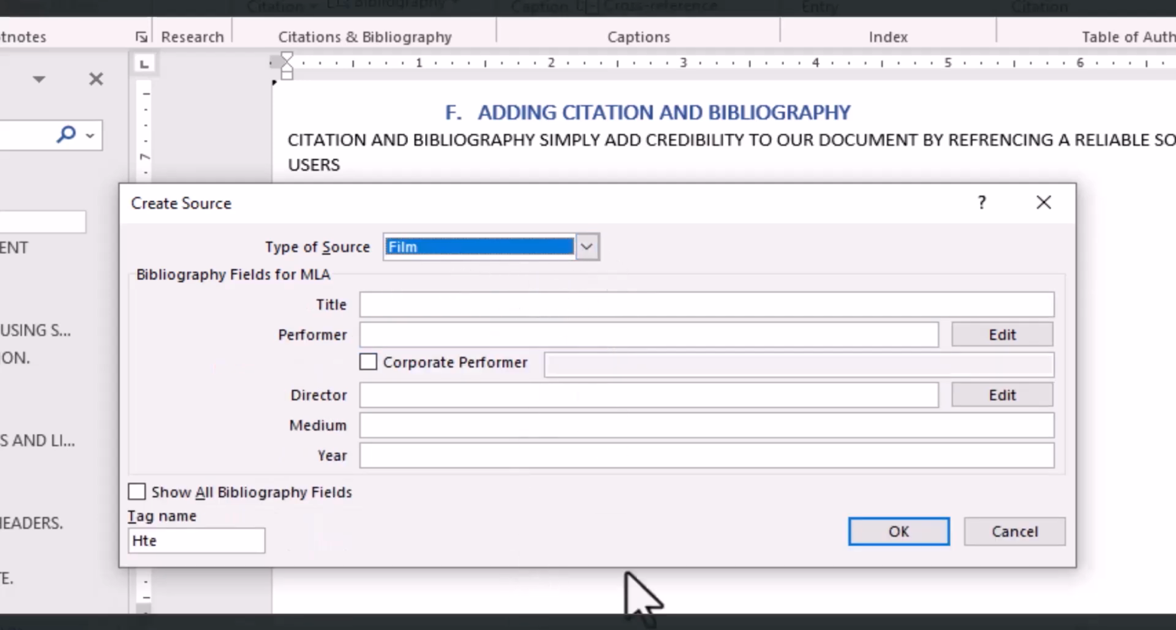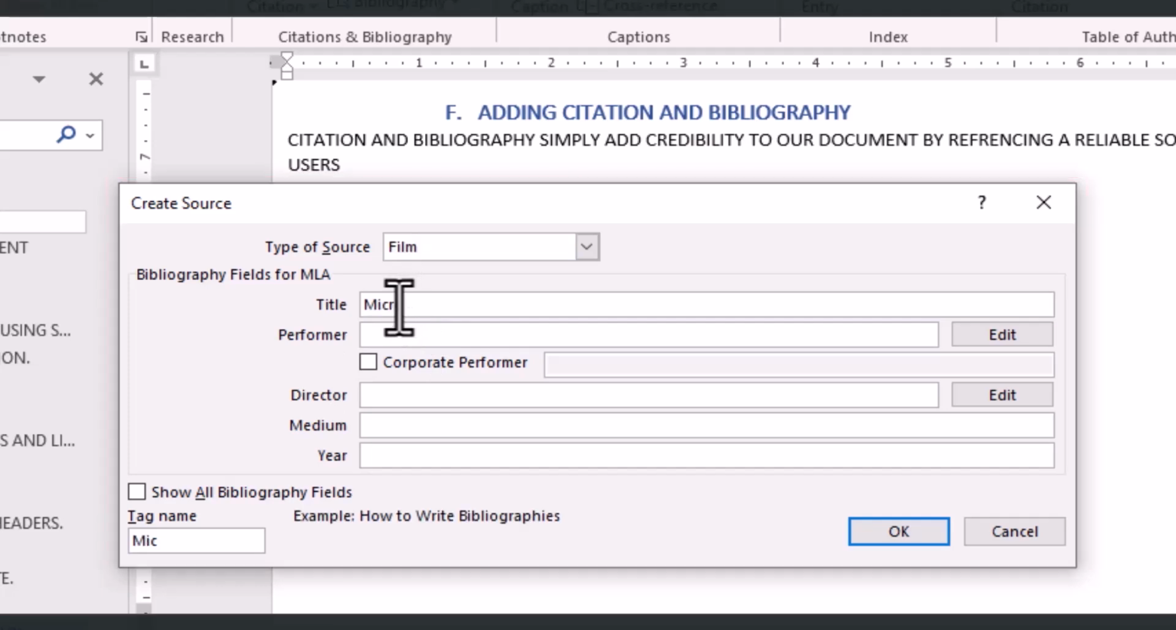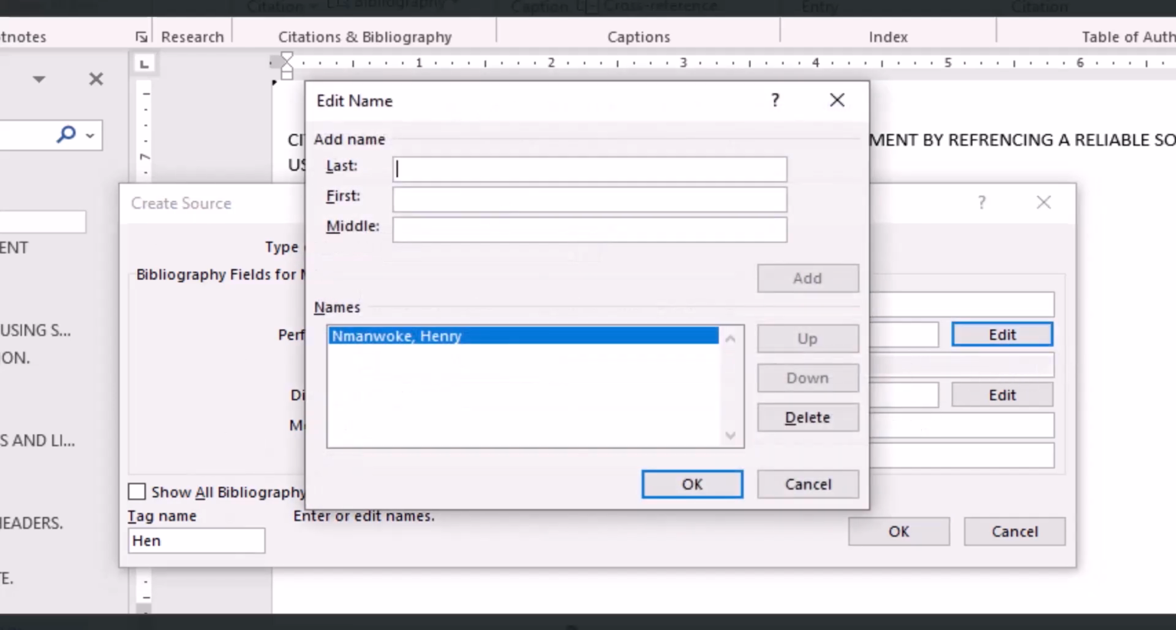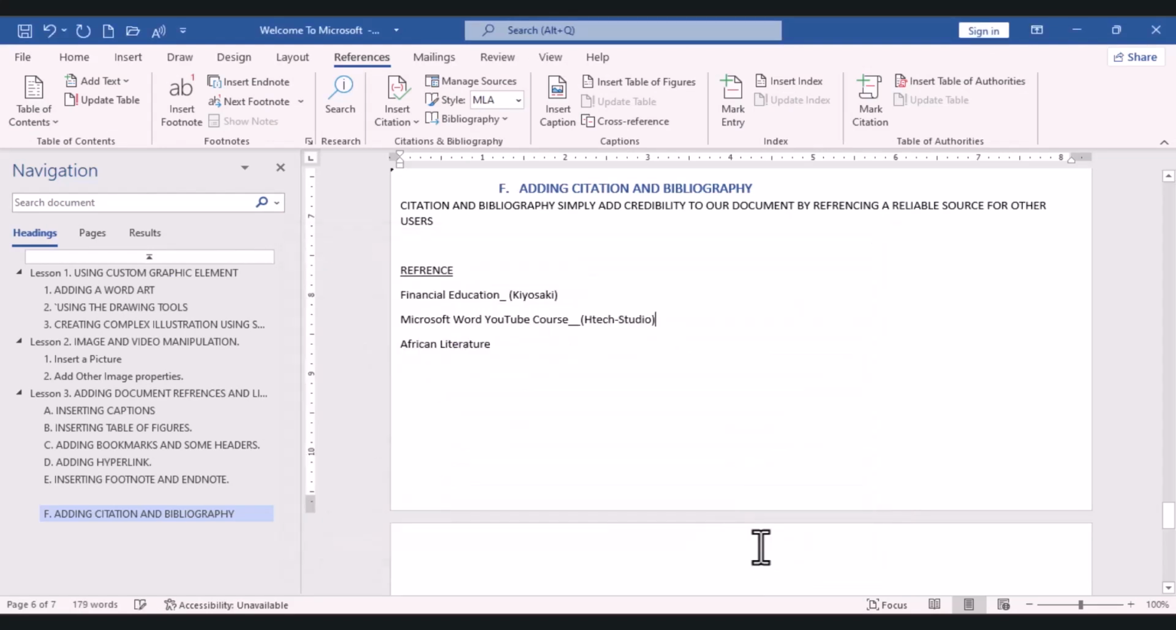Notice as I change, the fields over here change. Now I get the title and the performer. So I'm going to write the title as Microsoft Word Made Easy for Beginners and Novice, which is the artist, and put my YouTube link as HTech Studio. You go ahead and fill in whatever information you want to add here. You click on this Edit to modify other information. Now when I'm satisfied, I'll just click OK, and notice my HTech Studio is being referenced.